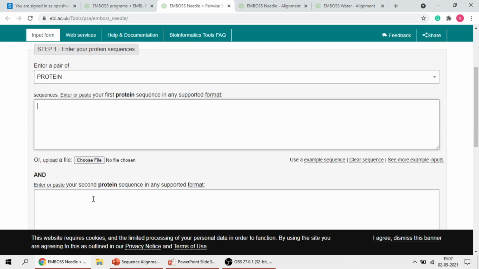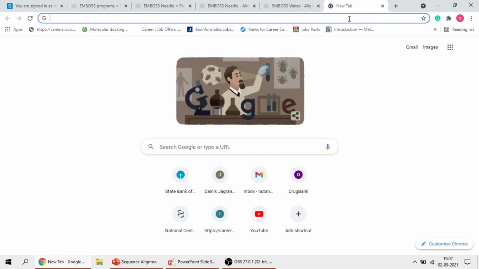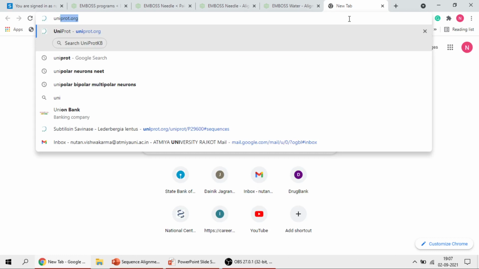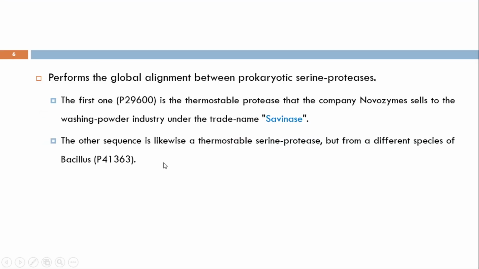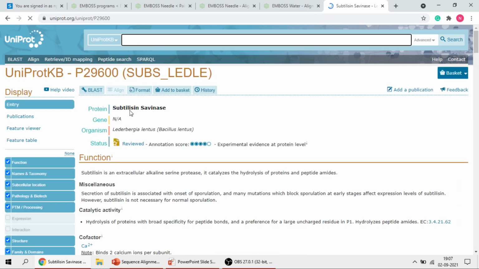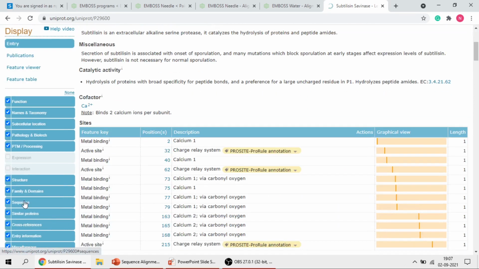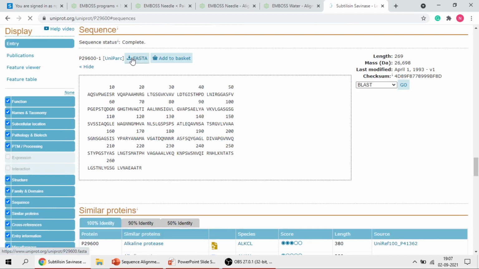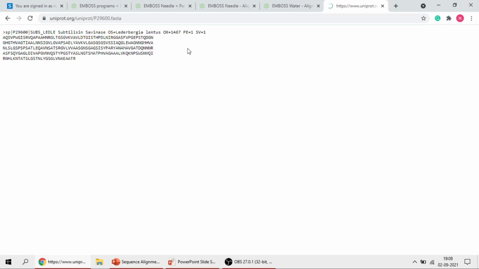Now both the protein sequences should be available. I have already demonstrated how to retrieve the protein sequence from UniProt. For the practical purpose, since the protein ID has been given to me, it is not difficult to retrieve the sequence from UniProt. Let me open uniprot.org, and the protein ID I already have is P29600. If I type P29600 and click search, you can see it is subtilisin, the name of the protein. If I want to know the sequence, simply click over sequence, click on FASTA, and within a single click you get that particular protein in the FASTA format.